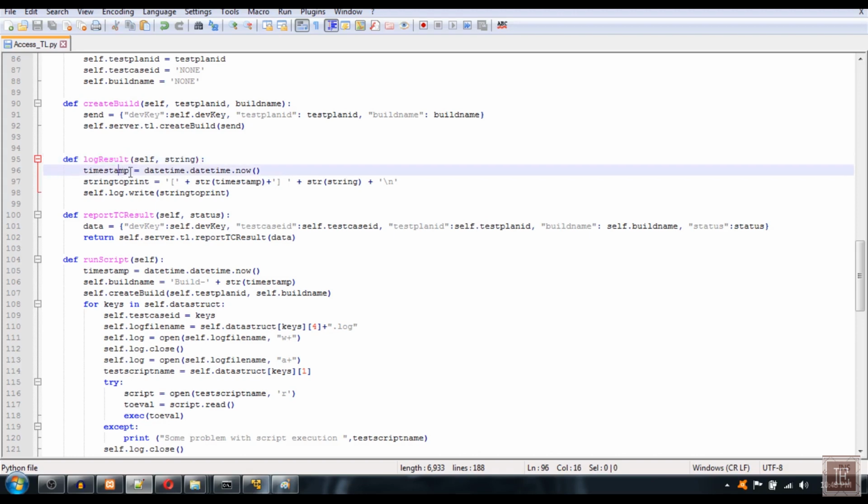In the log result, I'm creating a timestamp from the datetime package. It's pretty simple. I'm not doing any cleanup of the string or any kind of string manipulation here. Just plain whatever I'm getting. Now string to print, I'm just restructuring it.